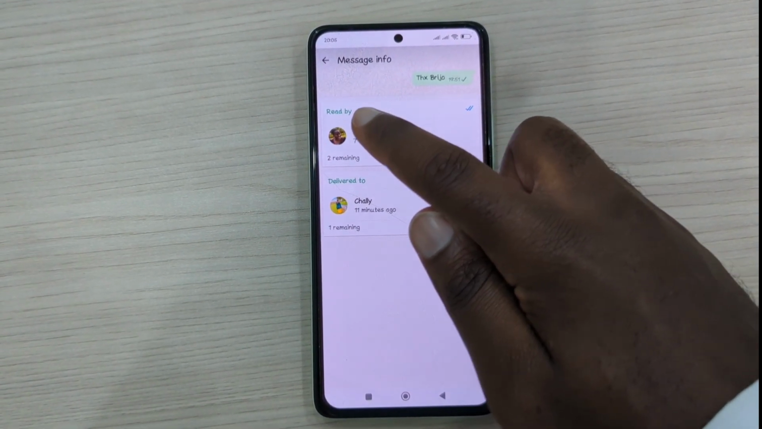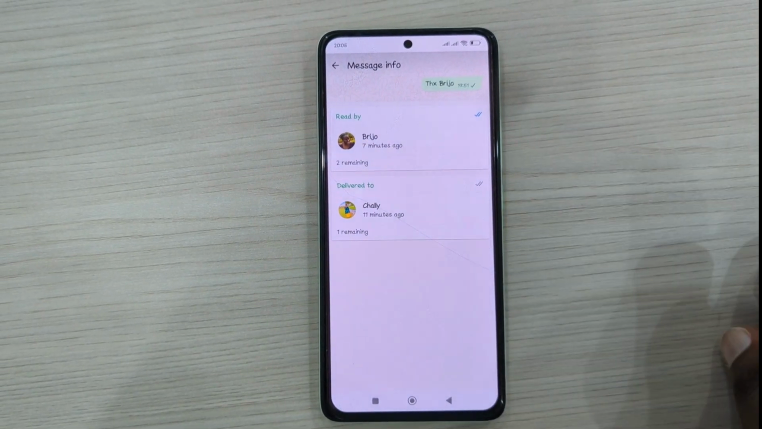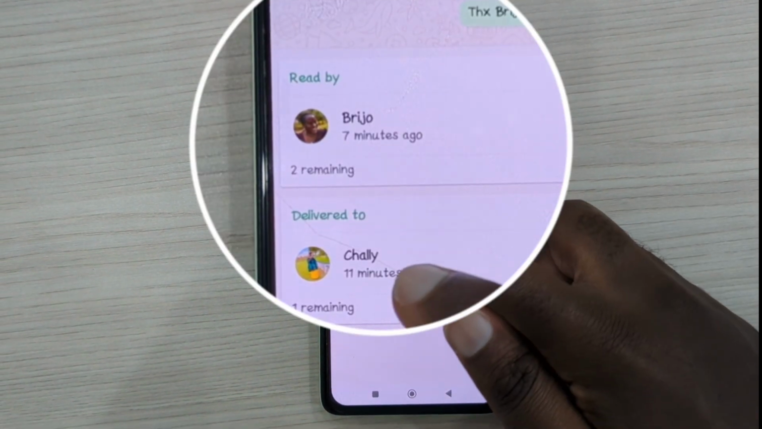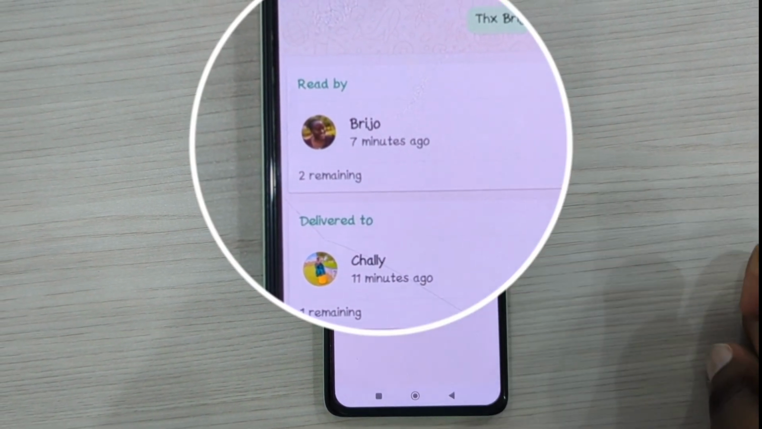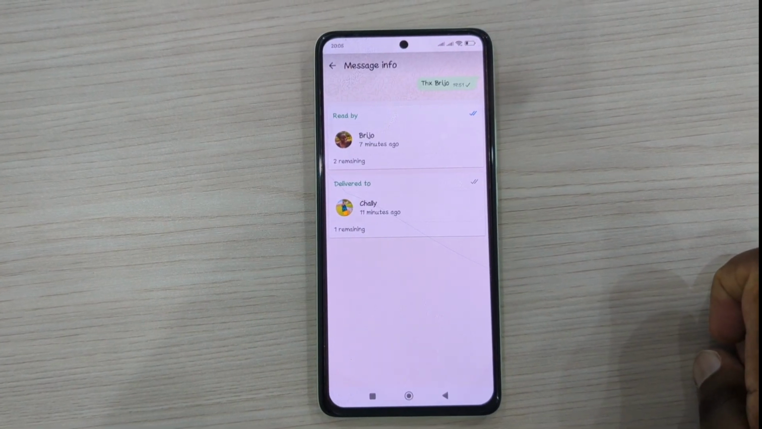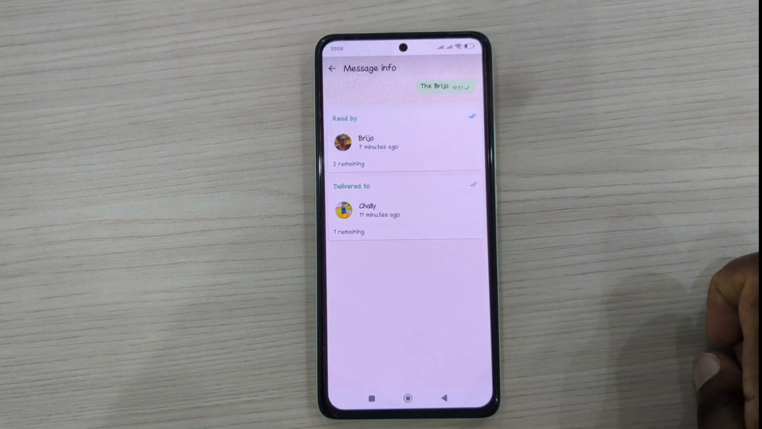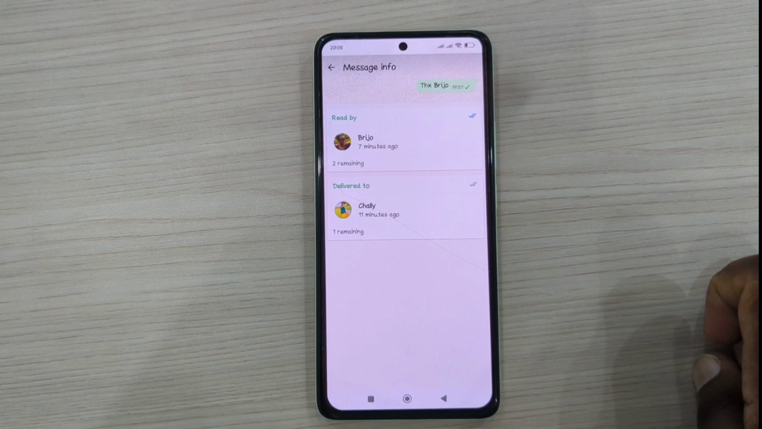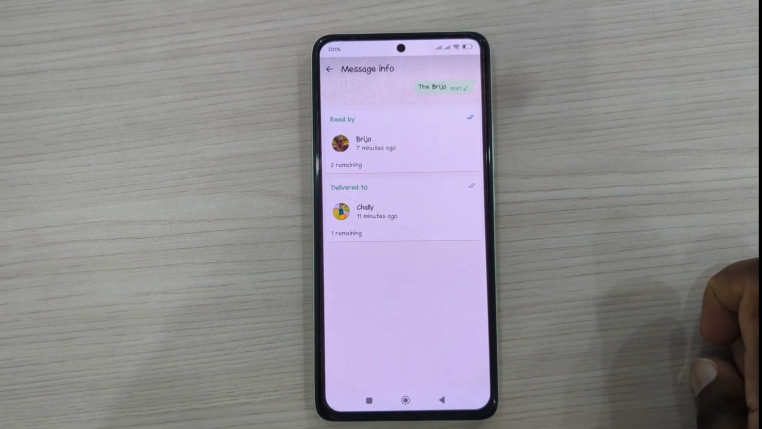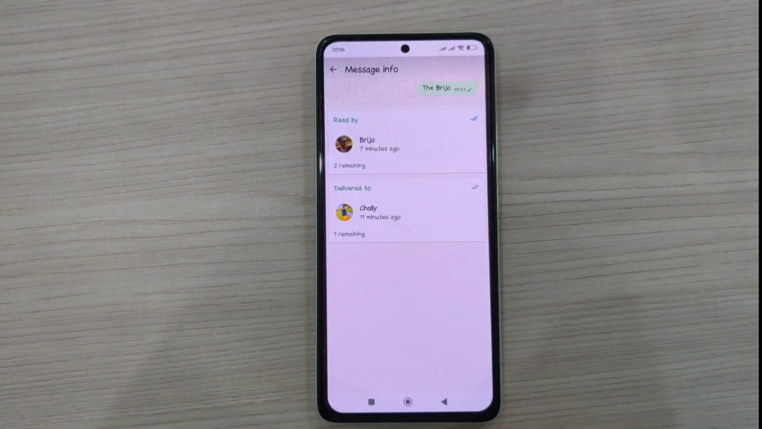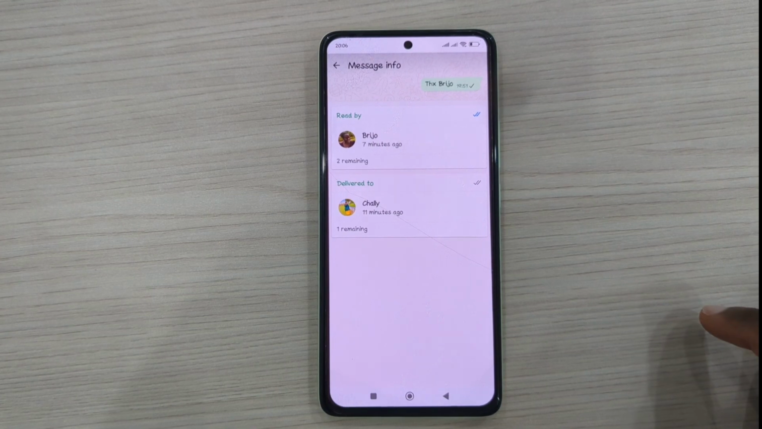So the message was actually read by this contact you see here, and under "Read by" you see the contacts, then "Delivered to." The "Delivered to" means that the person did not open the chat to read the message, but the ones under "Read by" will be the ones who have actually read the message.